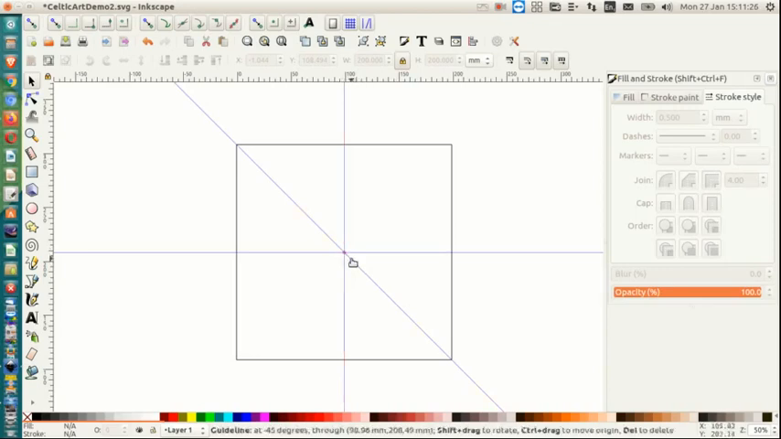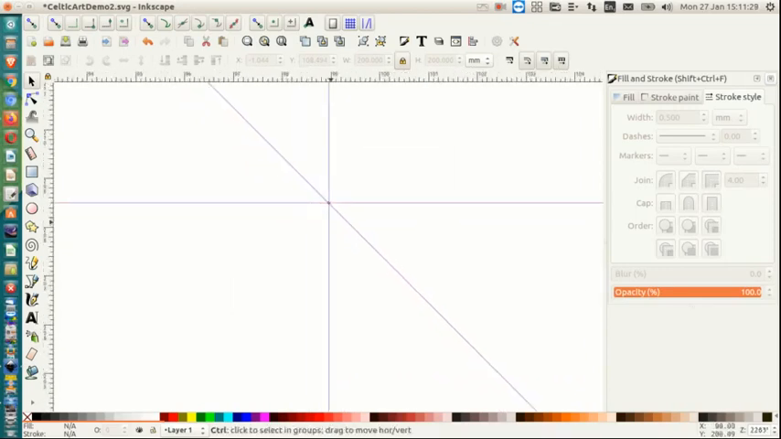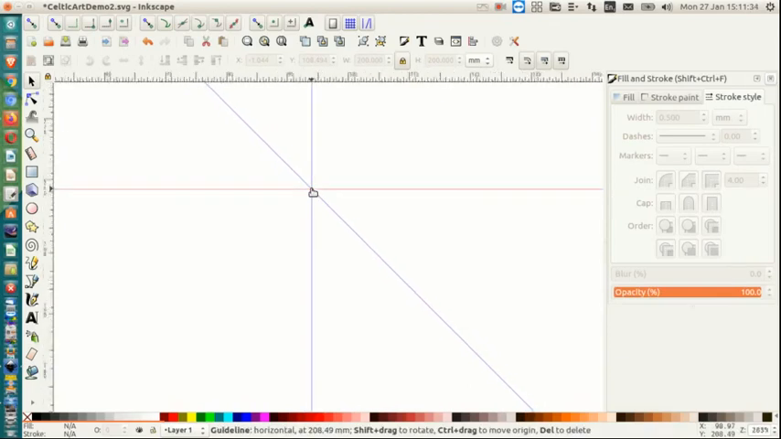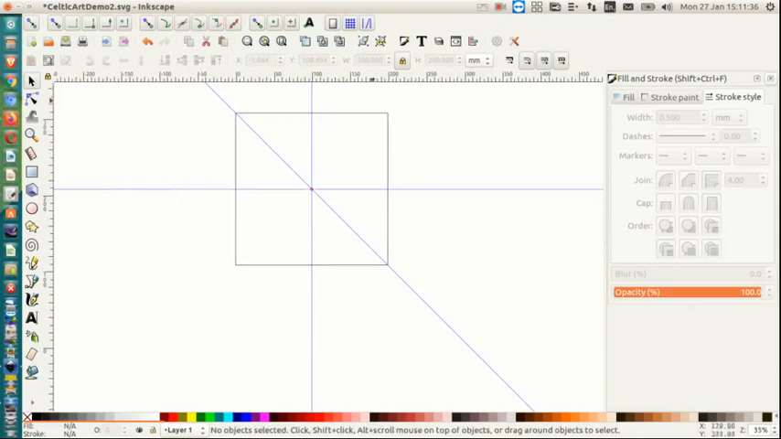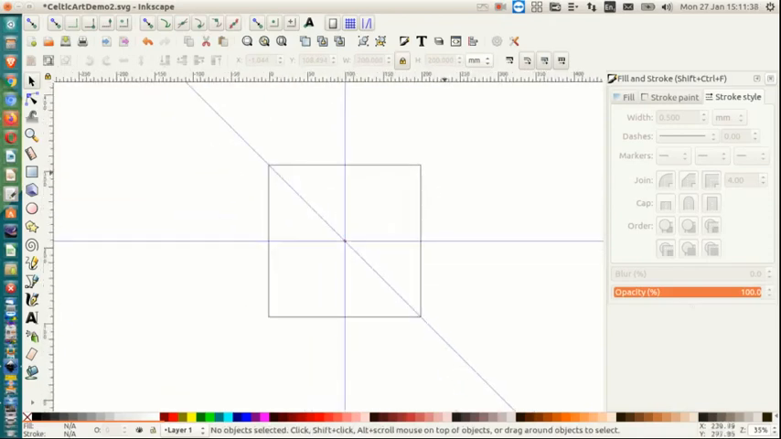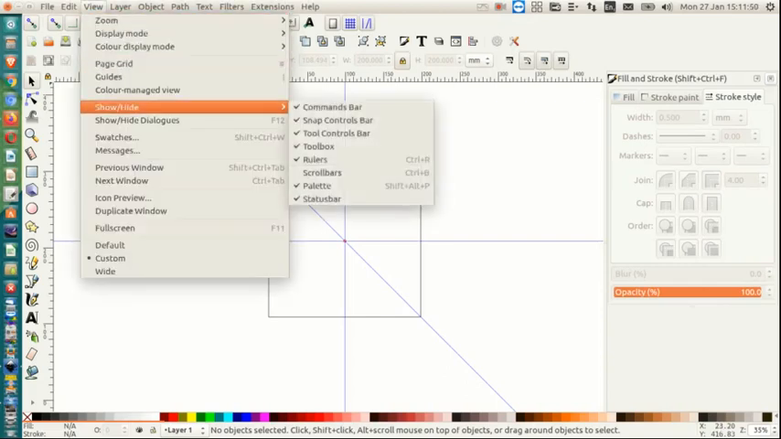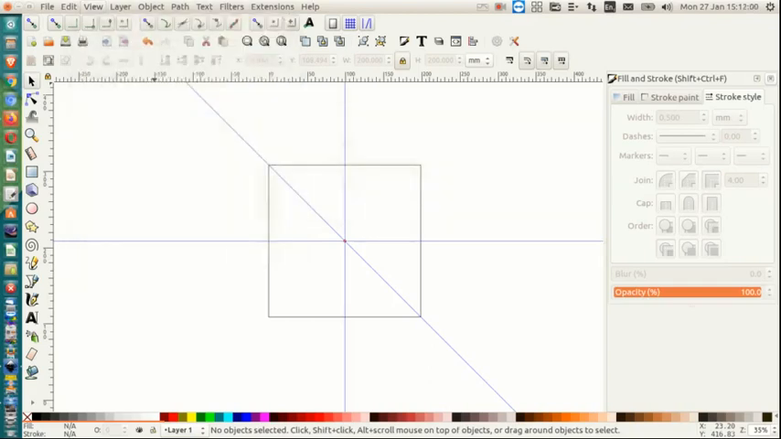If I zoom in very closely, you can see that no matter how far I zoom in, it's still intersecting the three guidelines together. By the way, if the rulers are not showing, you just go up to View, Show Hide, and there you have the rulers. Control R is the keyboard shortcut for it.